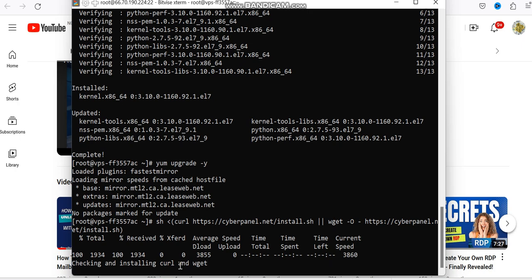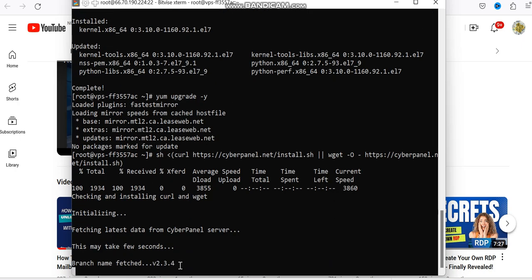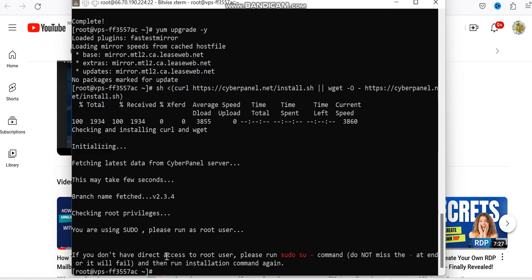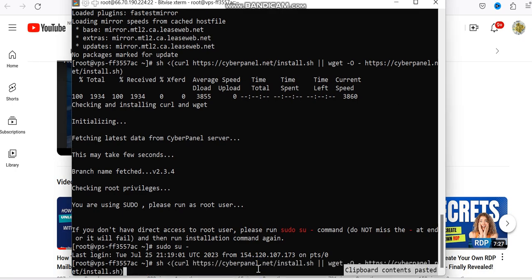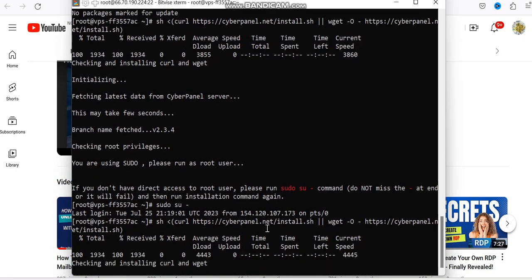Okay, so it's checking and installing the CyberPanel server. You just wait for it, and you can see now it says if you don't have access to the root folder, you can actually run this command. So I'll run this command and enter. Then you can now rerun the command line. So we're running this, and let's see how it goes again.